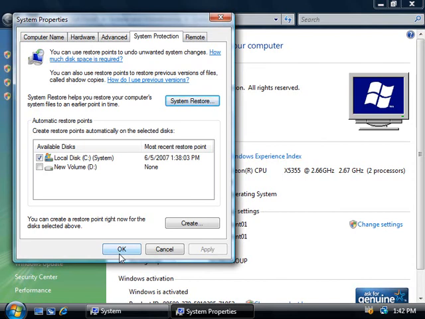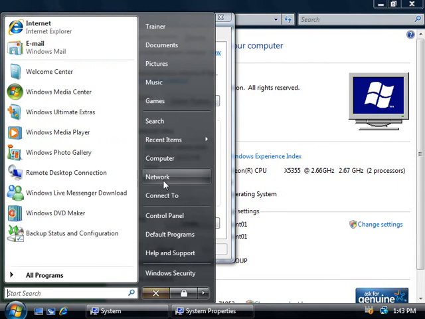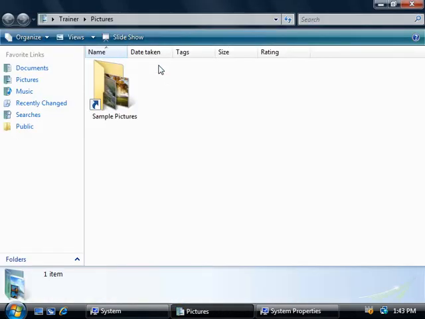Okay, now that we know that shadow copies of files are made with each system restore point that's either automatically or manually created, how do we retrieve files that have either been modified or deleted? Well, that's the easy part. We'll go and click on Start, and we'll open up, say, our Pictures folder, and we'll check out the sample pictures that come included with Vista.